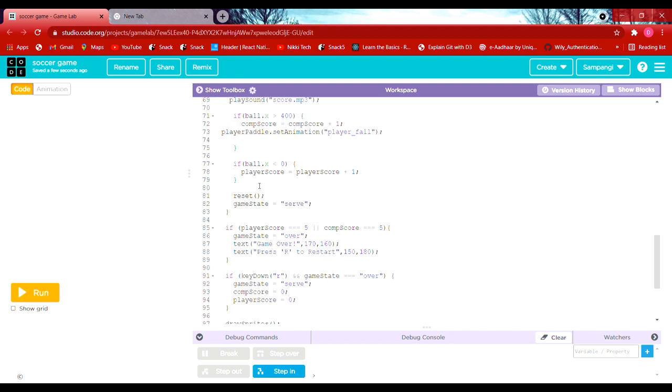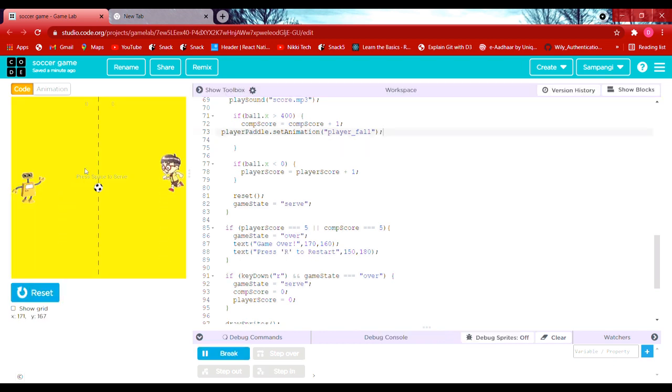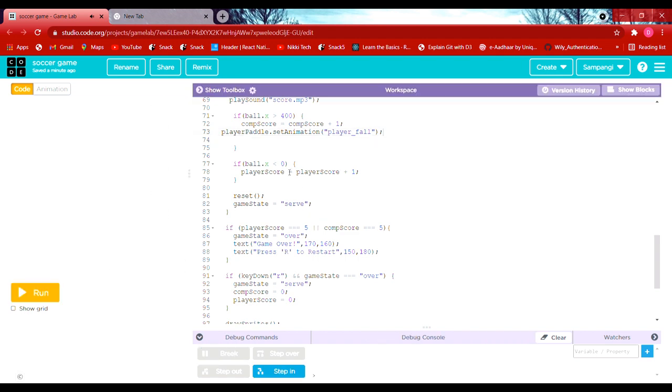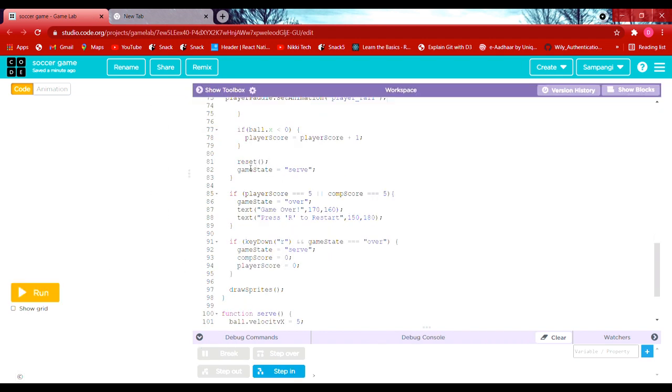Okay, and the next thing is, if ball.x is greater than 400, the computer score should become +1. So for that we have written computerScore = computerScore + 1. And then what should happen is player_paddle.setAnimation, player fall. See, we are adding an animation for this, so the player falls. And the next thing is that if the ball is less than 0, playerScore = playerScore + 1. If the robot lets the ball go out of the boundary, I get a +1 score.